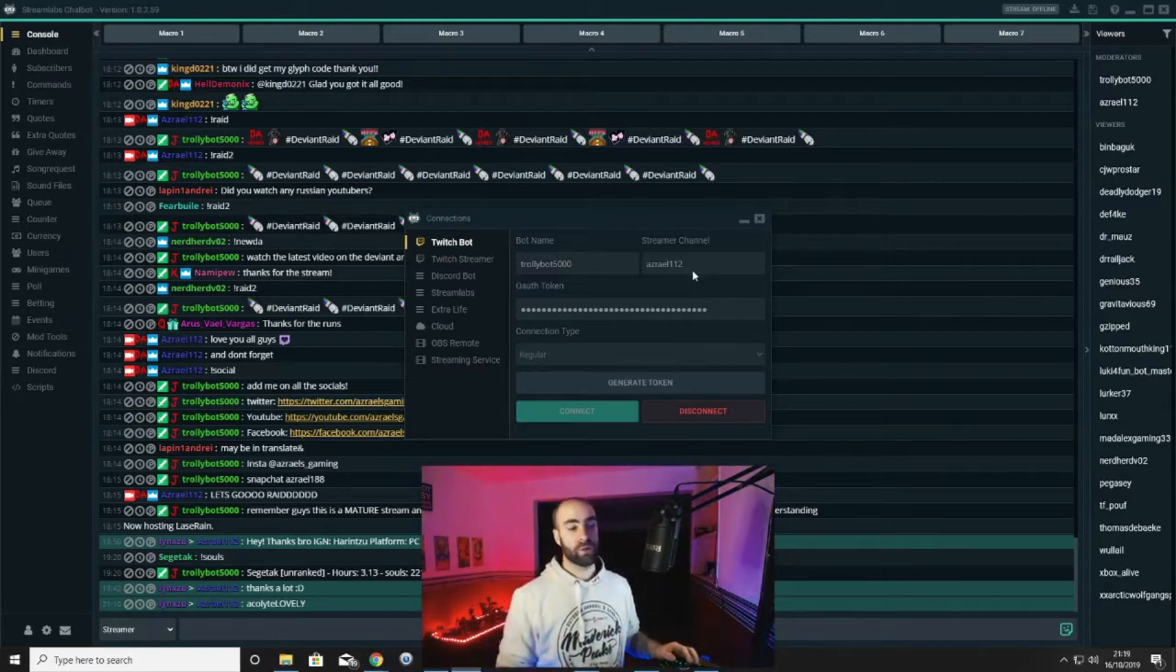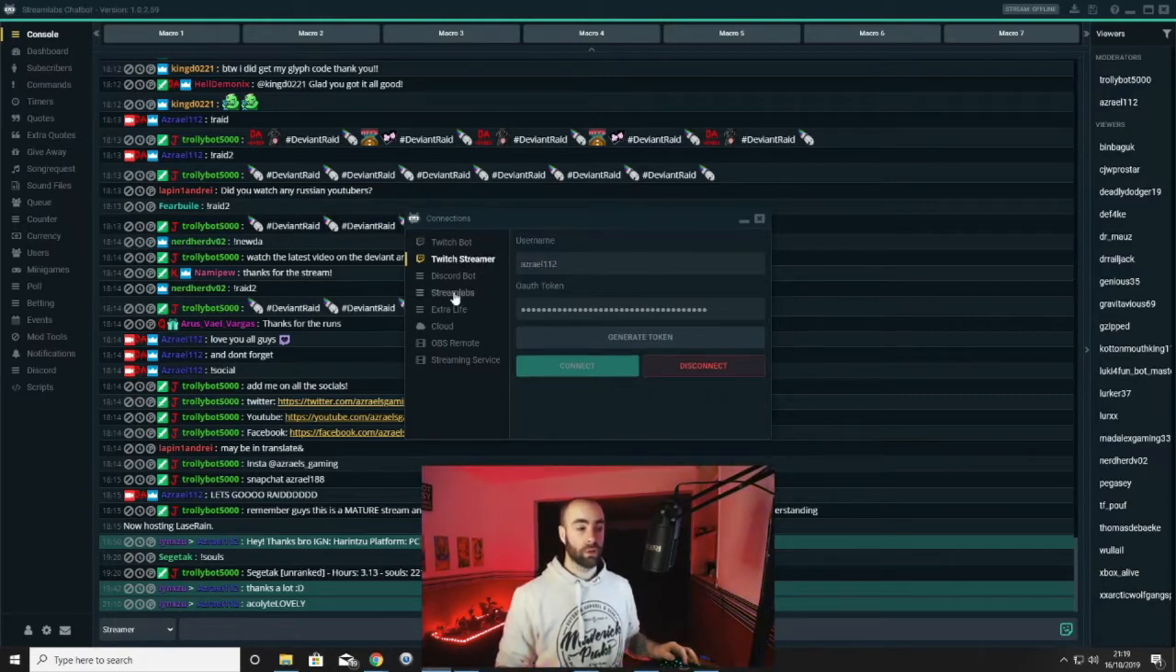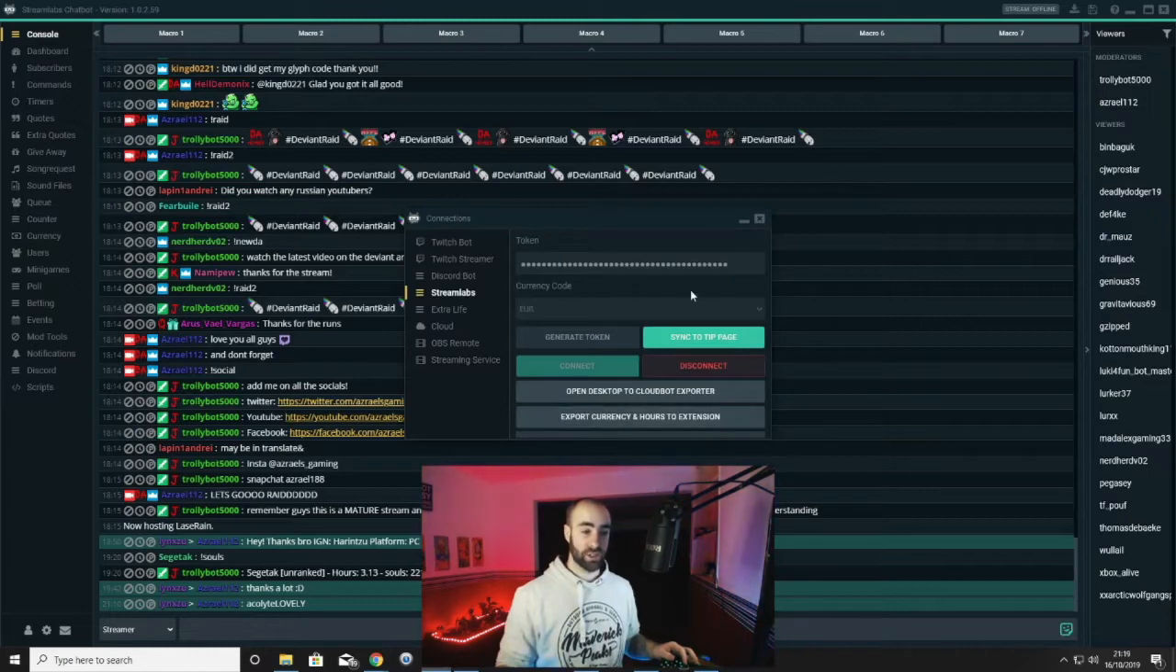You've got your oath token here, which you need to generate by logging into your Twitch chat through the bot application, and then you just connect it and disconnect it at will. It is worth noting that you can have it log in automatically, but you will have to generate an oath token every 30 days if you do decide to do that. Same with the Twitch streamer and the Streamlabs extension itself.